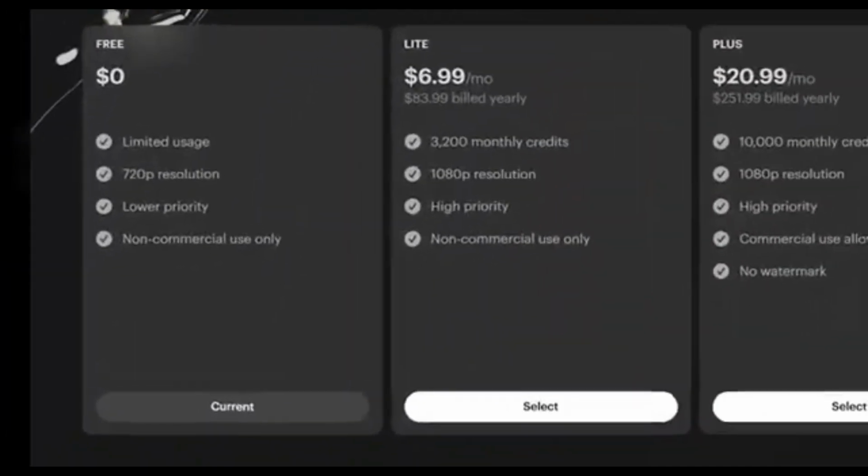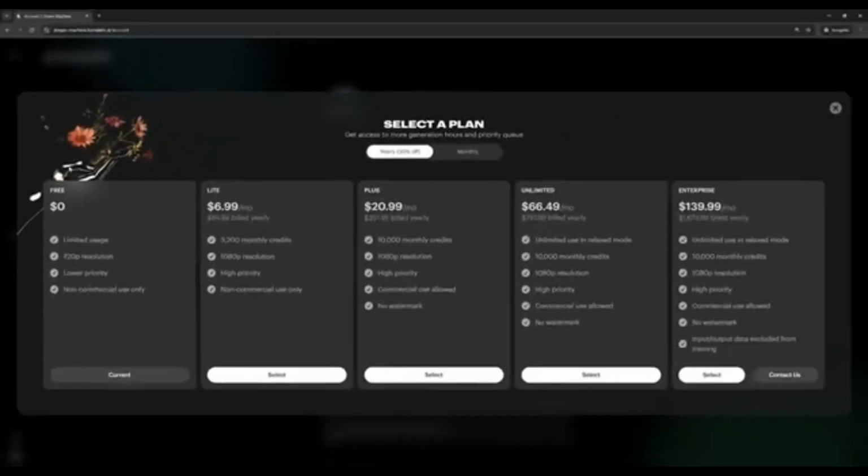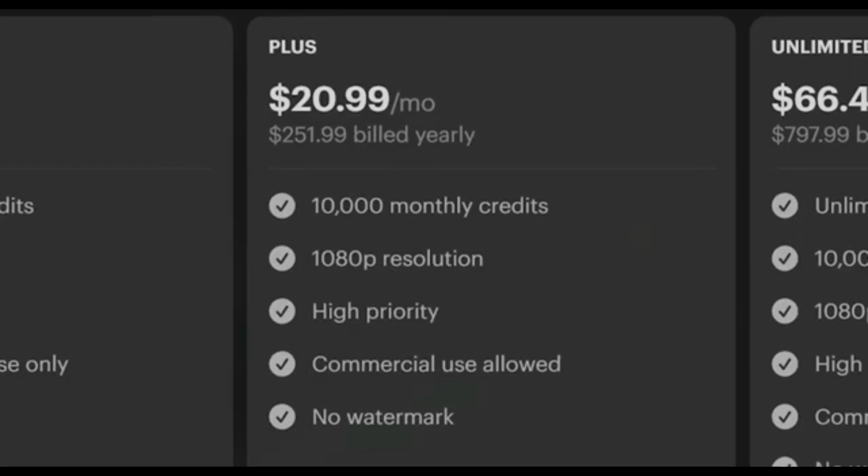Dream Machine has a free plan to get you started. There are also paid plans that come with more perks, such as high-priority processing.